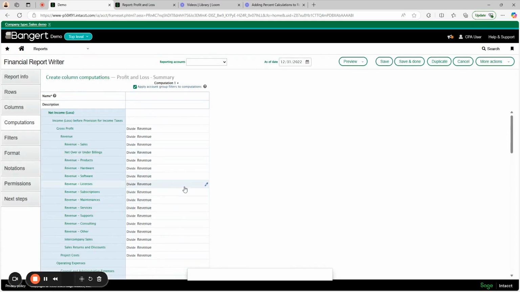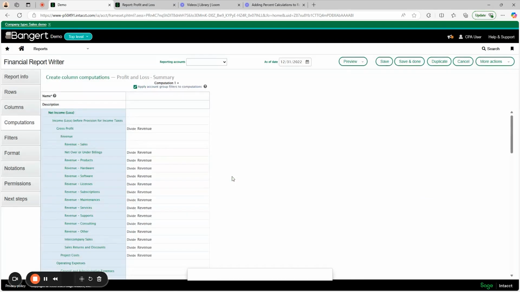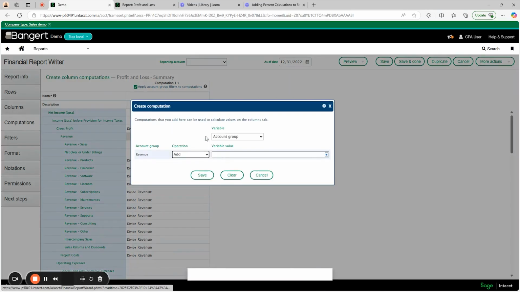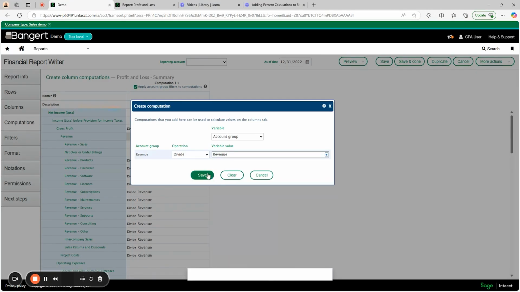Now, after we hit save, the system will apply it to every sub-value within the account group. See how gross profit is the overarching account group? It added our calculation to all of these under here. If I just went on gross profit, I'm able to go in and click the pencil and clear them out individually. I'm going to leave them on though, just for this demonstration.